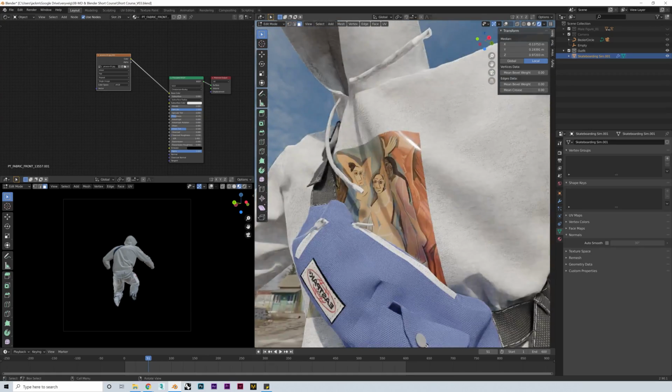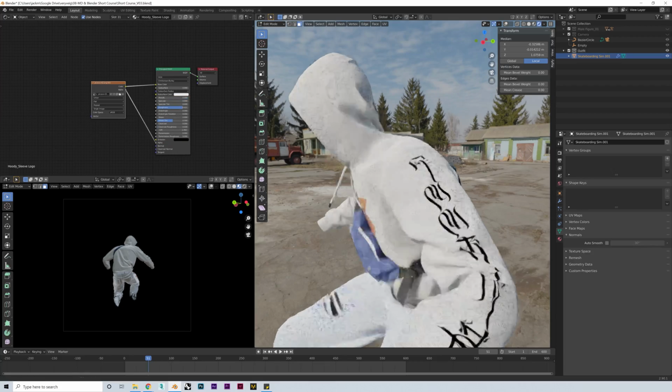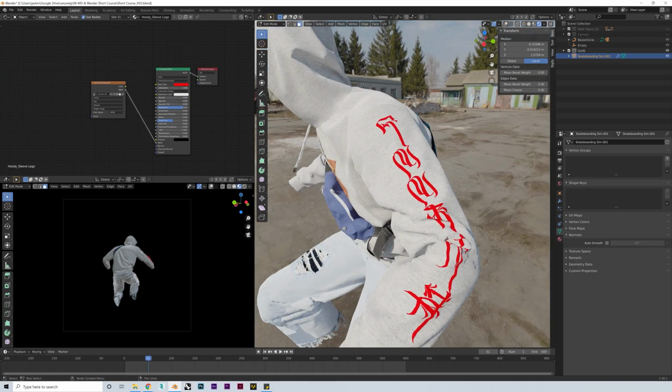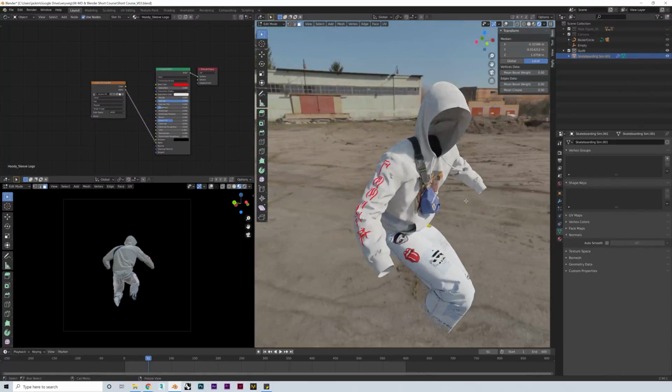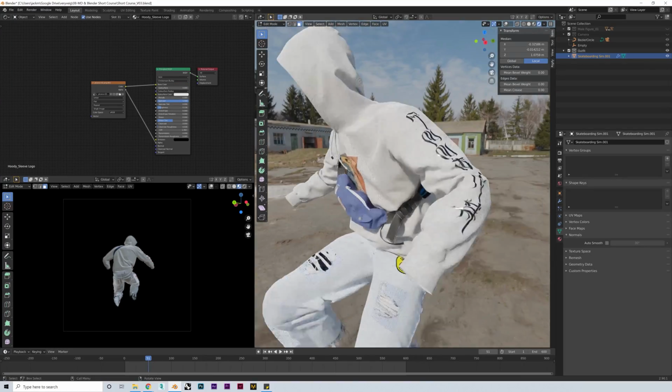Likewise, I'm then going to do the same thing for our sleeve graphics, and we can also experiment with things like color and patterns, so feel free to play around till you're happy with how it's looking.